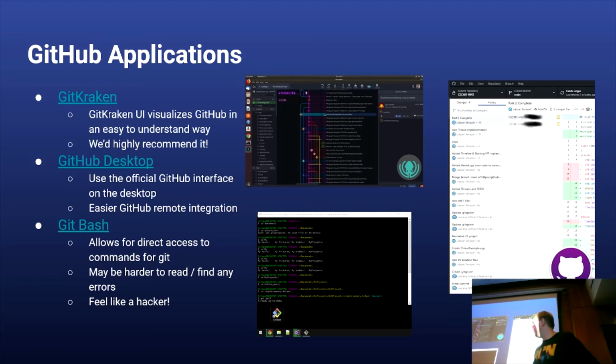So here are the 3 GitHub applications that we recommend. First up is Git Kraken. It's not perfect, but it does a really good job of visualizing the whole branch system, if that seems a little confusing to you. Then we have GitHub Desktop, which is by GitHub themselves. It's the most robust. It's definitely the easiest and safest to use for most projects, unless you're using Unreal, which I've run into some problems with. I would recommend Git Kraken if you're going to do Unreal.